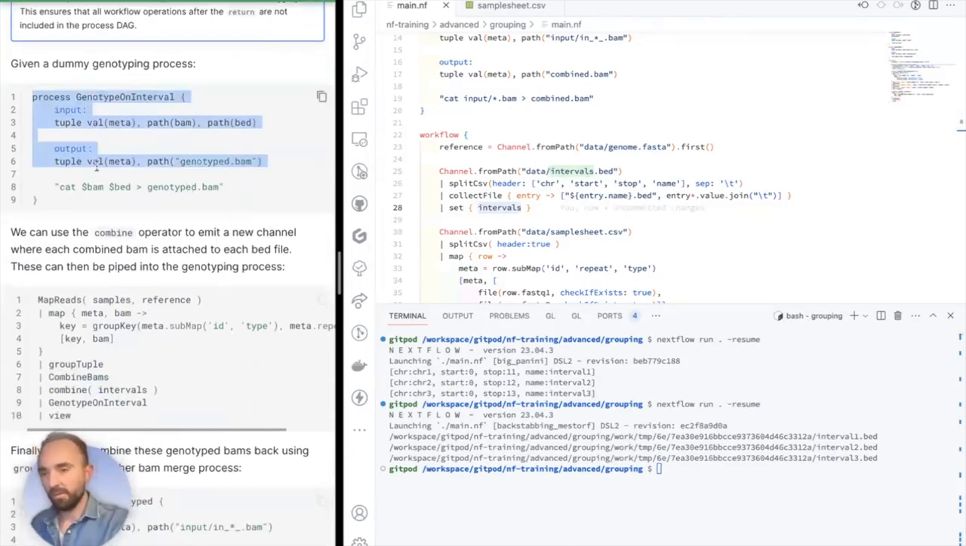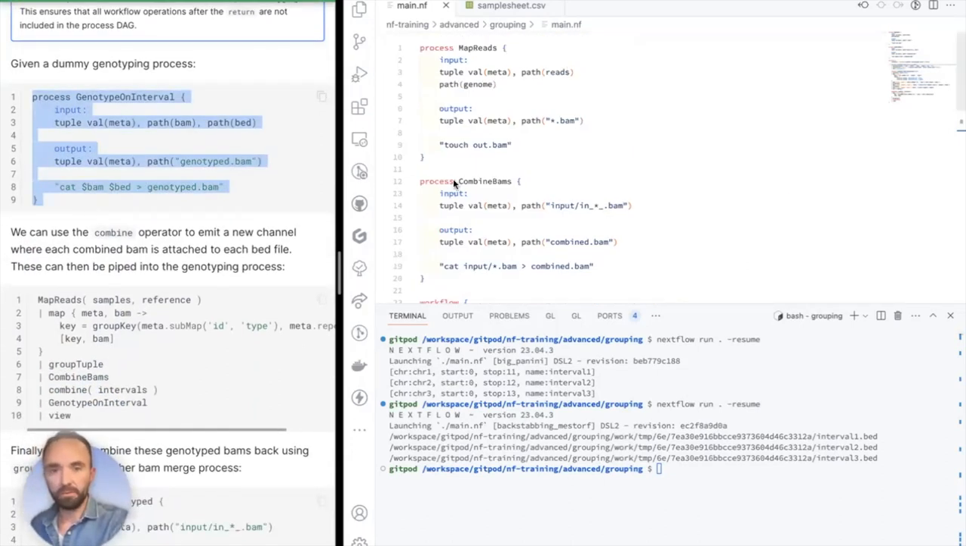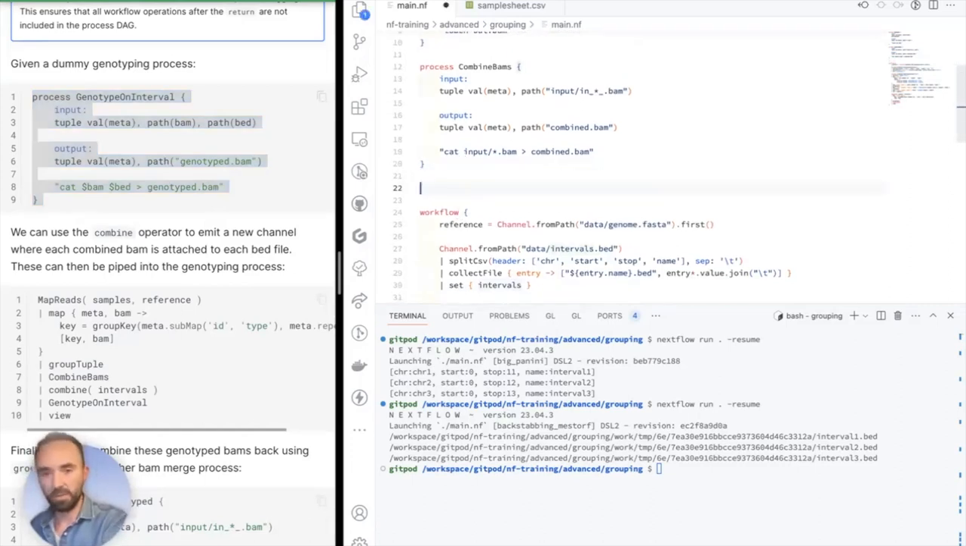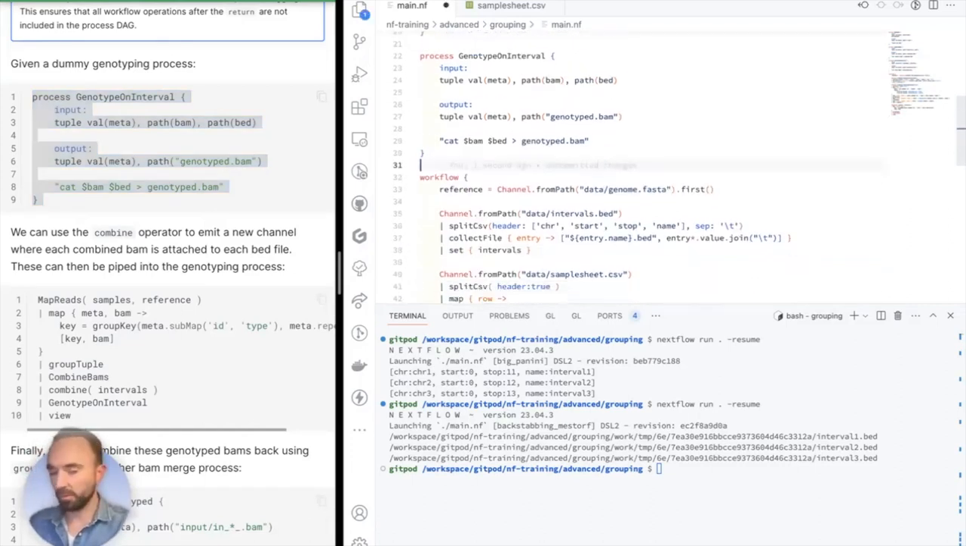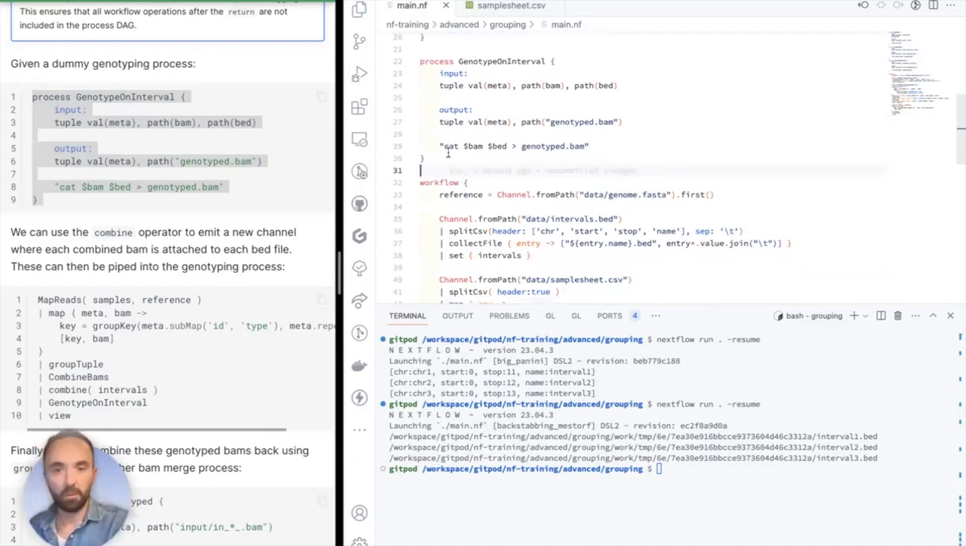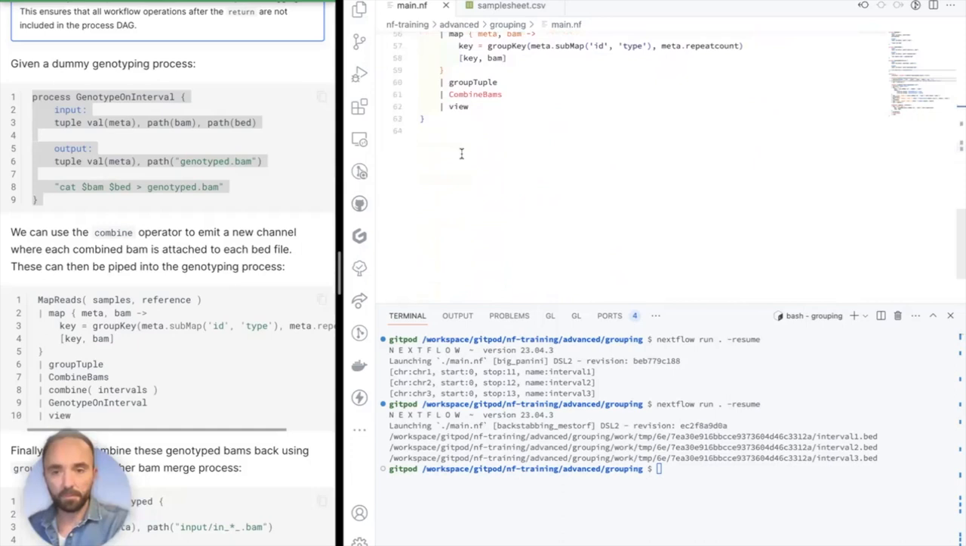Let's have a dummy genotyping process. Just as before, we're not actually doing genotyping, because we want to demonstrate the splitting and merging rather than actual bioinformatics. We don't want to wait for real tools. So we're going to call this genotype on intervals process, which takes a meta object, BAM, and then a bed file, maybe a bed file of intervals, and does some fake genotyping on that.